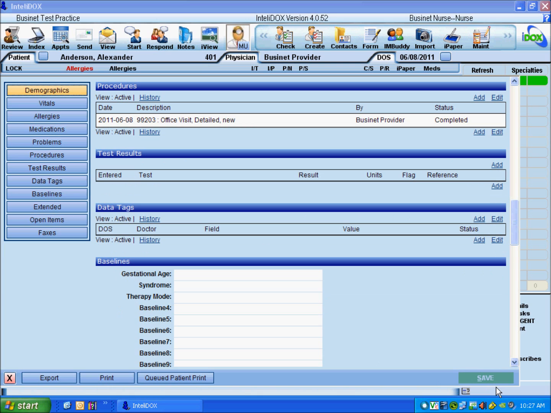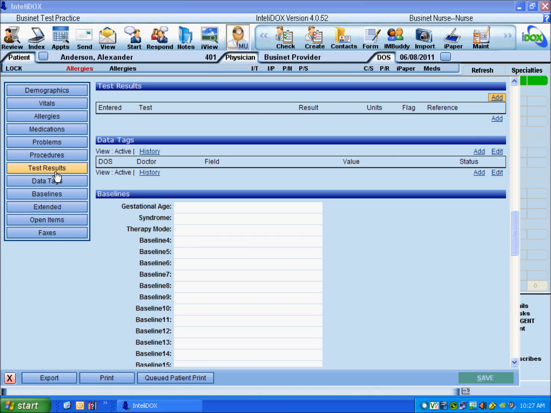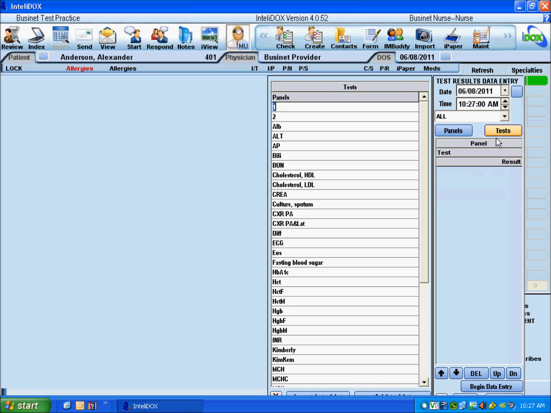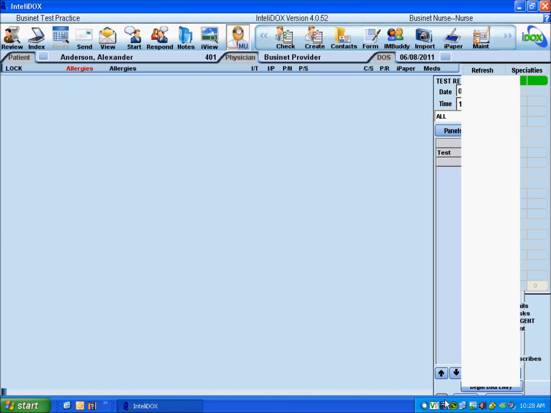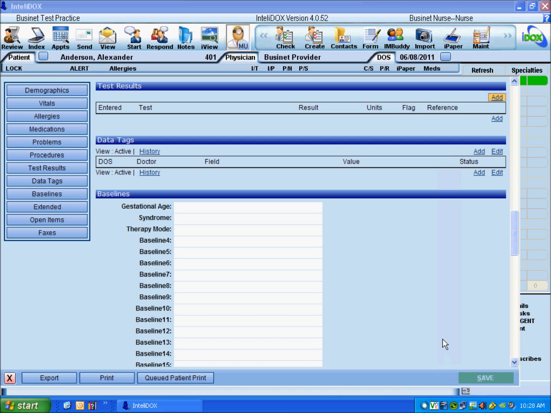The Test Results section displays lab test values that have been imported using an electronic interface between InteliDOX and your lab, or that have been manually entered. You can only view, not modify, the information in this section. But if you click the Add link at the right side of the Test Results section, InteliDOX will take you to the Test Results Data Entry screen. If your system administrator has set up some lab test types, you can type in test values here. Once you save them, the patient summary screen will reappear.